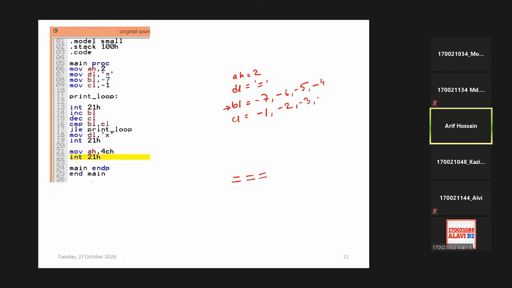-4, right? Now tell me, is the condition true or false? True, sir. Exactly, it is true because there is also one E over here. So it will also check whether it is equal or not. So yes, equal means the condition is also true. So another equal will be printed.